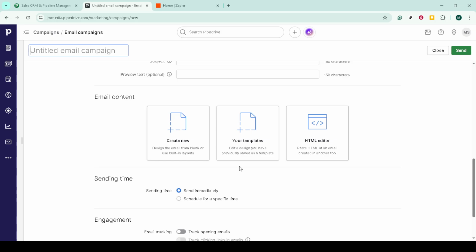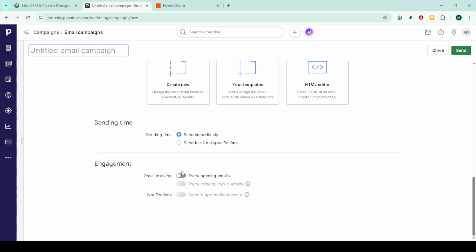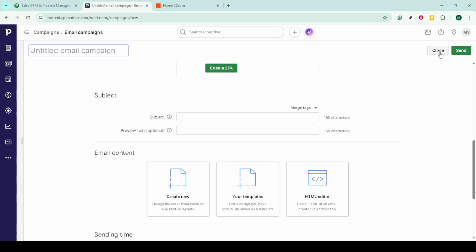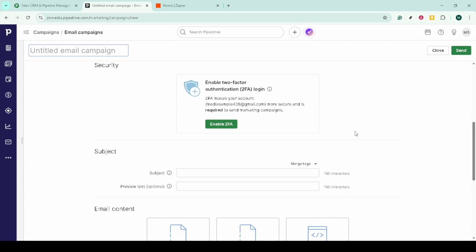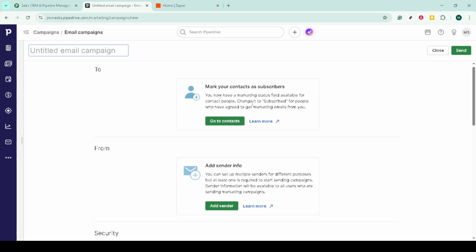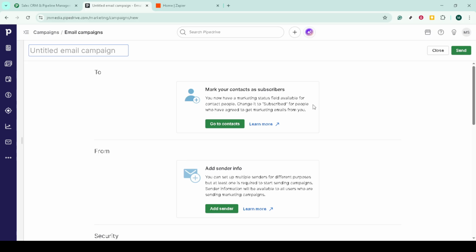Enable email tracking so you can capture opens and link clicks. This will help you measure performance and optimize your sequence over time. When you're happy with the content and settings, click close to return to your campaign setup. At this point, your automated campaign has a verified sender and a well-designed first email ready to go. You can continue building out your drip by adding additional emails and delays according to your strategy. But the core setup is now in place.